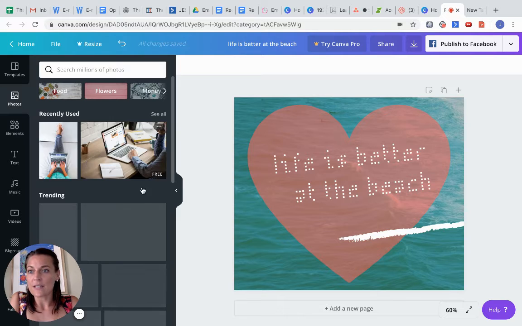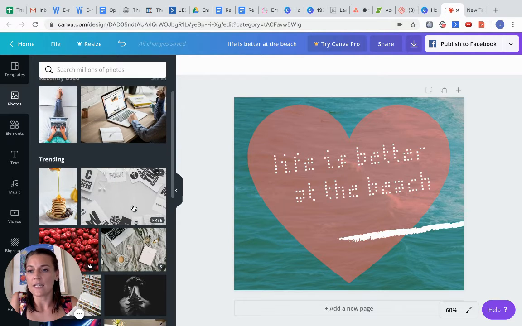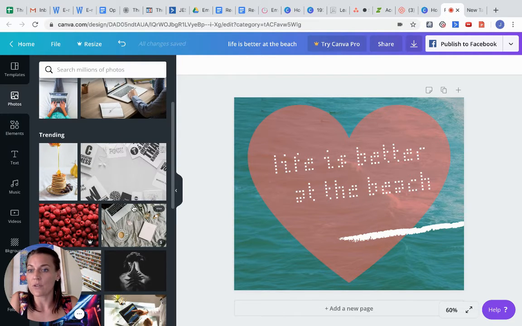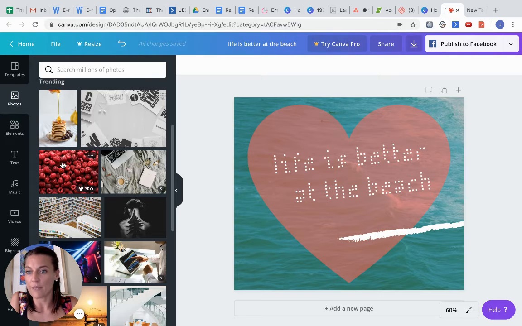Photos. So let's have a look at the photos. In here, there is some stock standard free photos that you can simply drag and drop in. So you can see here that this one's got Pro on it, which means it's not free. If you were to choose that, you would have to pay for it when you downloaded your design. On this one, as you can see, it says free.